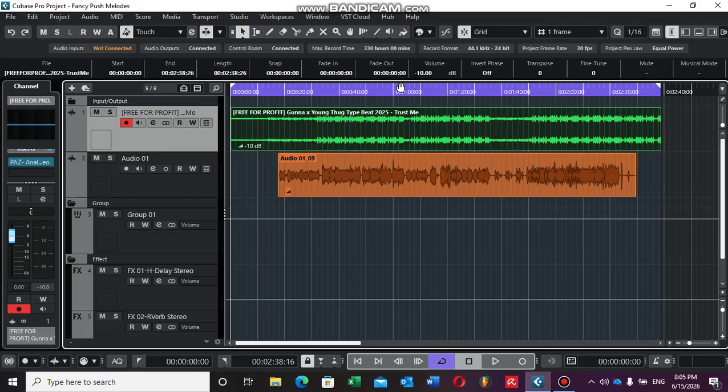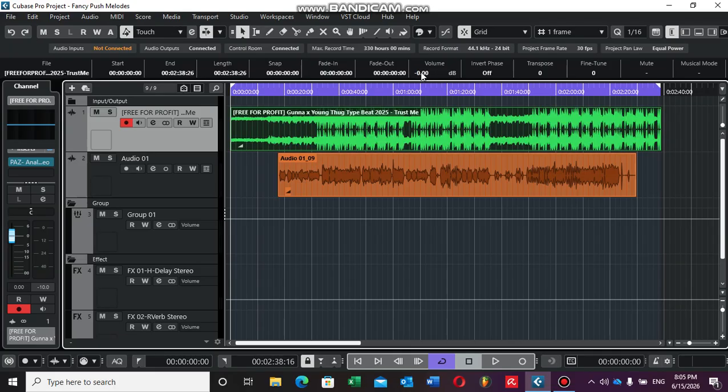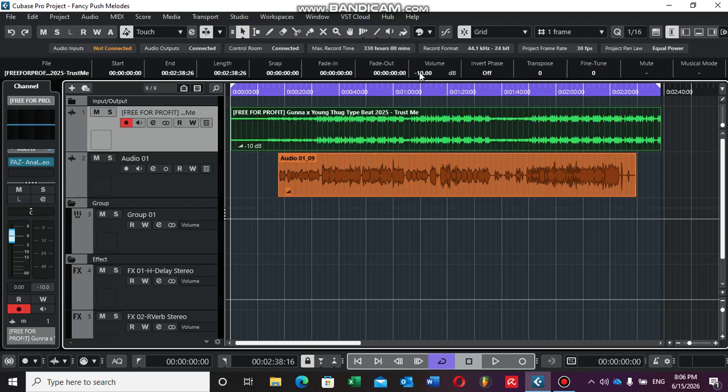Let me show you before. This was before. It was at 0, like this. As you can see, the waveforms are big because it's at 0. But right now, I'm gonna bring it back to -10, so you will see the waveforms reduce. As you can see now, it's at -10. Let me play this so that you can see it in real time.